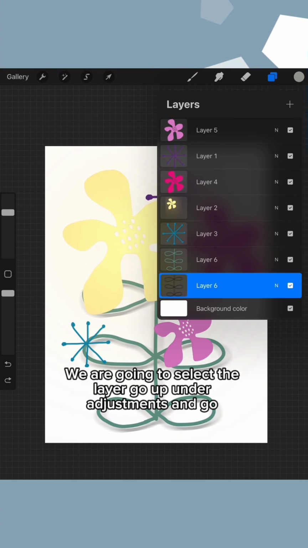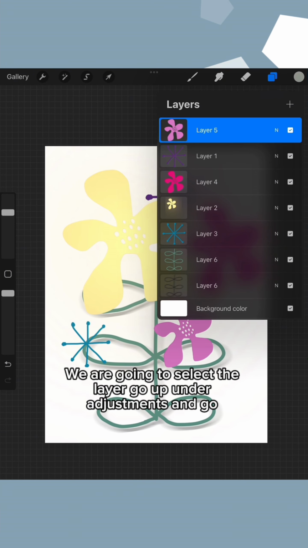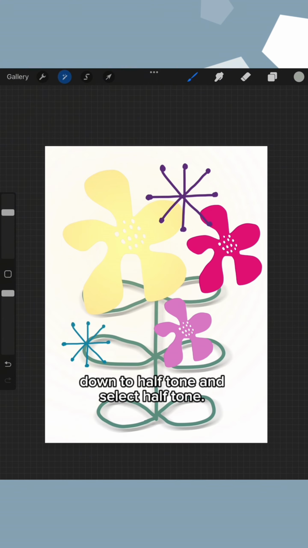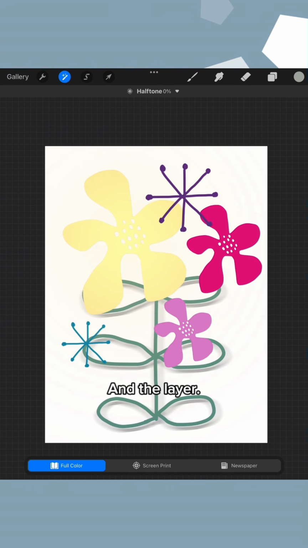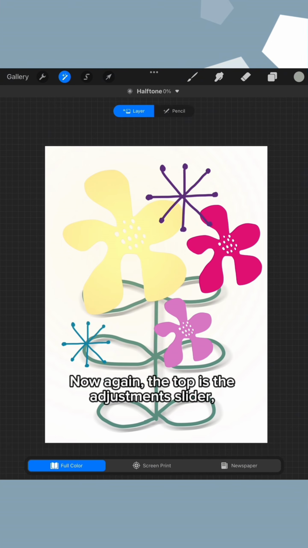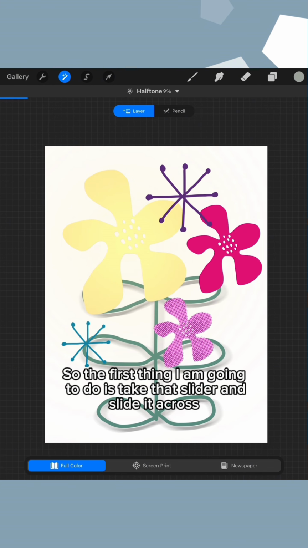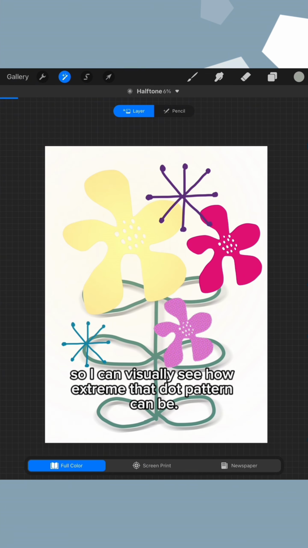Adjusted a little bit more. We are going to select the layer, go up under Adjustments, and go down to Halftone and select Halftone and the layer. Now again, the top is the Adjustments slider, and the bottom gives us the option to do it full color, screen, print, or newspaper. So the first thing I am going to do is take that slider and slide it across, so I can visually see how extreme that dot pattern can be.